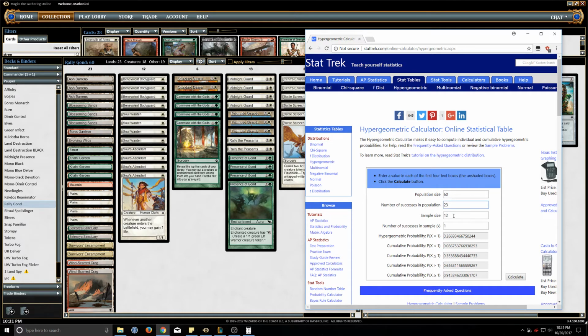Because since we have 23, once again, the 3rd turn, we want to make sure we have 3 of them. Almost 83% of the time, we're going to have 3 lands by the 3rd turn.